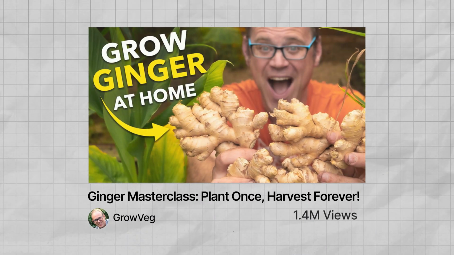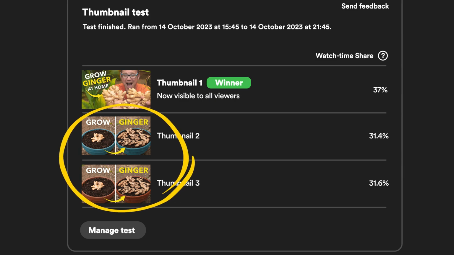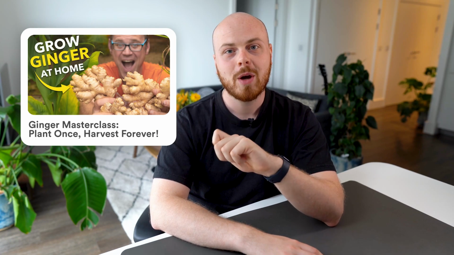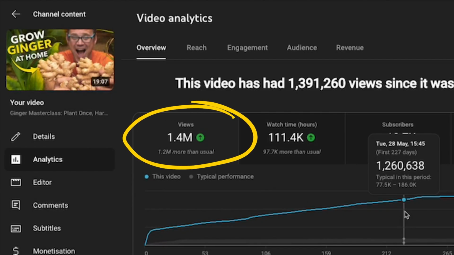For example, in this video I worked on with Grow Veg, we only had 2 concepts. And you can see that one of these concepts was a before and after, which we thought would do quite well. But it actually underperformed compared to the thumbnail with Ben holding the large ginger up, with the promise of growing it at home. And this resulted in the video getting over 1.4 million views.